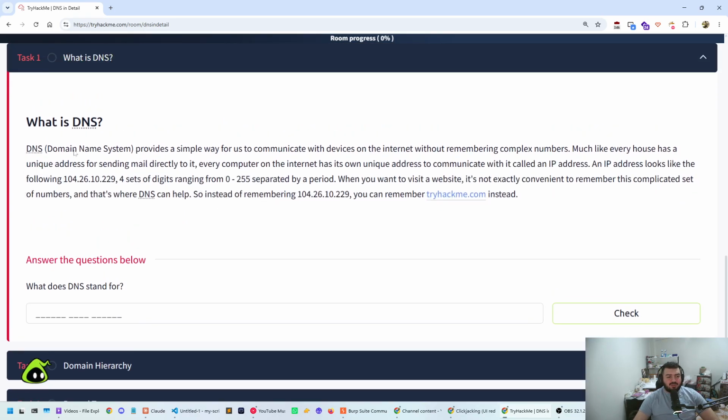DNS, or domain name system, provides a simple way for us to communicate with devices on the internet without remembering complex numbers. Much like every house has a unique address for sending mail directly to it, every computer on the internet has its own unique address to communicate with it, called an IP address. An IP address looks like the following: 4 sets of digits, or octets, if you've been watching my networking basics tutorials. I do recommend you go to them because networking is important for hackers. We have 4 sets of octets of digits ranging from 0 to 255, separated by a period.